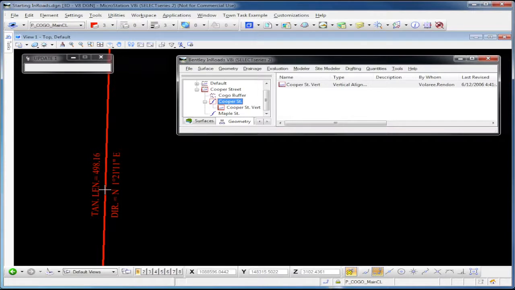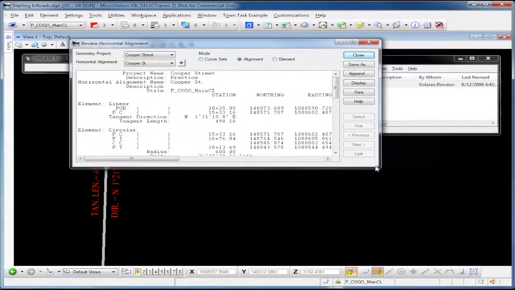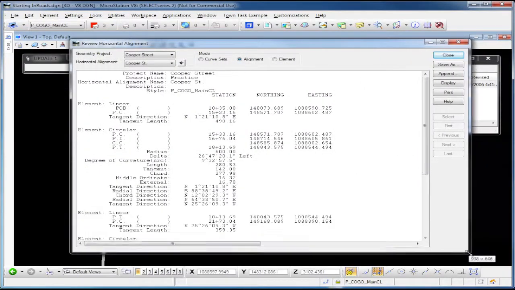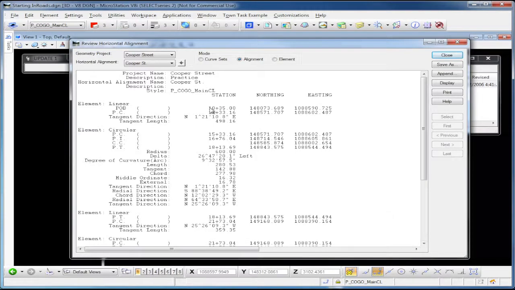So now that we've seen it annotated in our display here in MicroStation, what we can also do is go ahead and review the horizontal alignment and see that annotation in a report form. So if I go up to Geometry, Review Horizontal, it comes up with this report, much like the report we saw in the Surface Properties dialog a little bit ago. But this has our project name, description, horizontal alignment, name, as well as all of the information. So we saw the first element was linear, and it had a point of beginning with a tangent direction and tangent length.